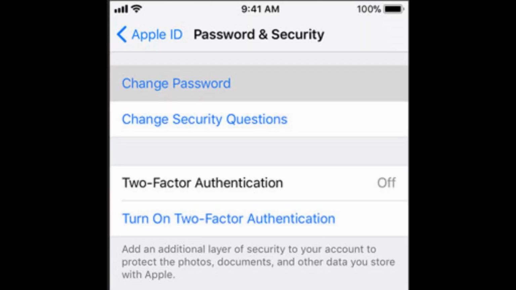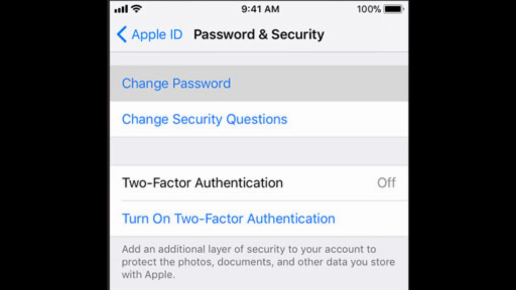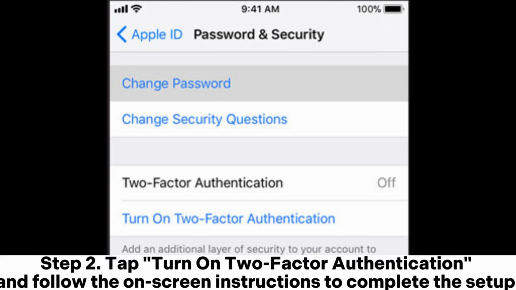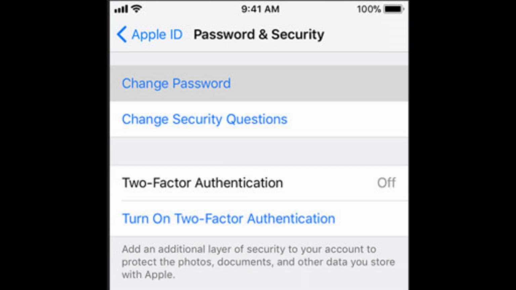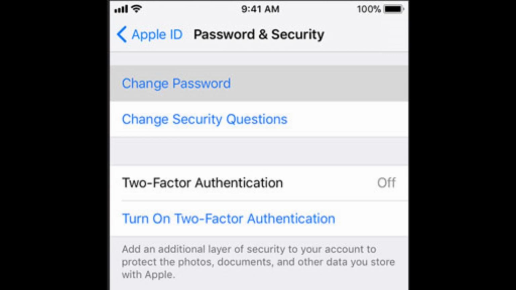Fix 4. Enable two-factor authentication. Step 1. Go to Settings, your name, Password and Security. Step 2. Tap Turn on Two-Factor Authentication and follow the on-screen instructions to complete the setup. Step 3. Once the setup is complete, return to iCloud and re-enable the message syncing feature.